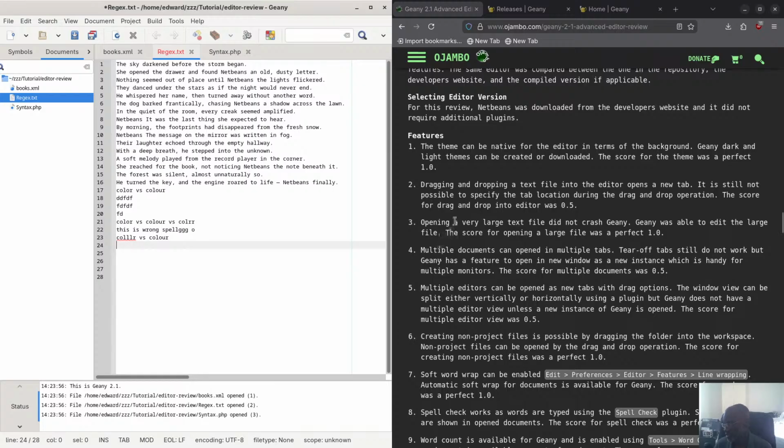Okay, now, the theme, I already showed you how to change the theme, so that's a perfect score. Dragging and dropping does work. I'm going to prove this in the next one, but the problem is you can't drag it to a specific location. For example, if I want to drag something between books and regex, I cannot. It will always be appended at the end. So that's why I got a 0.5.